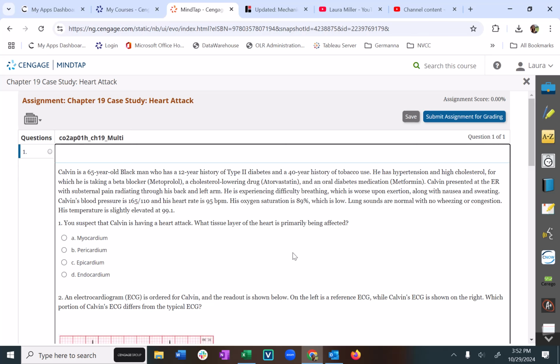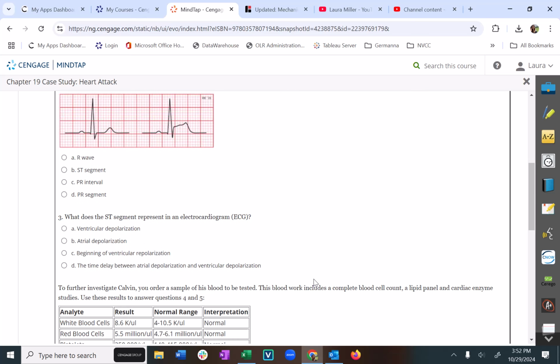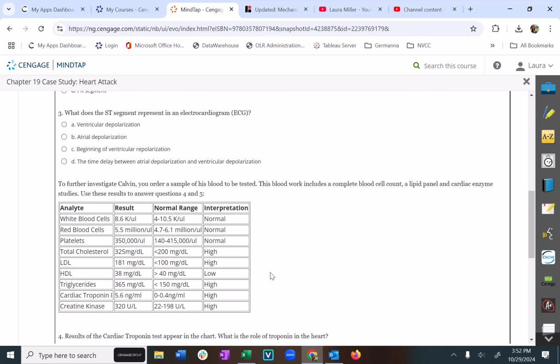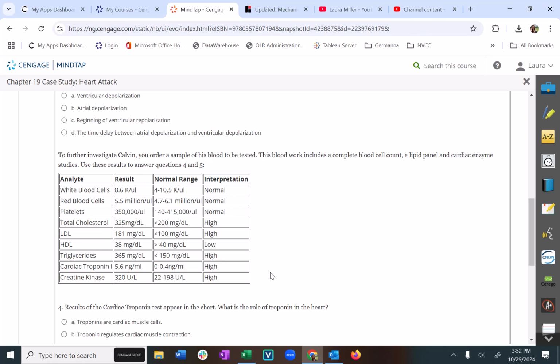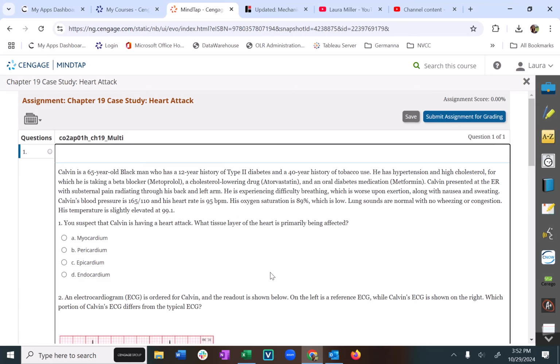What tissue layer is affected by the heart attack? It's going to have them read the EKG. It's going to give them his blood cell counts and understanding what that might mean. So that is an example for our heart chapter, but there's going to be a case study in each of the chapters for students to apply it in an authentic, real world way.